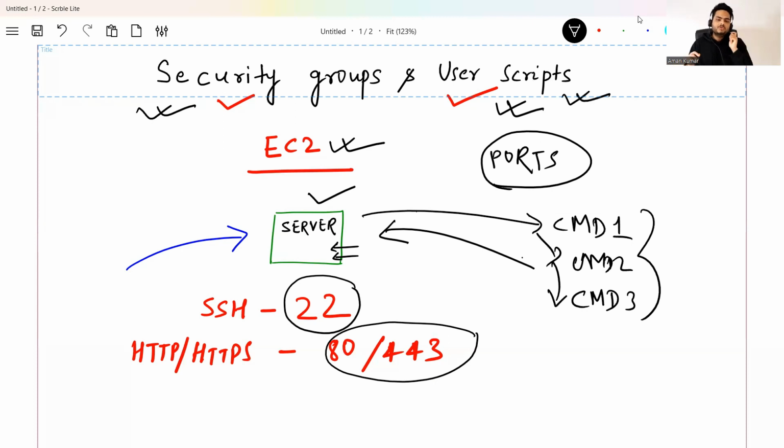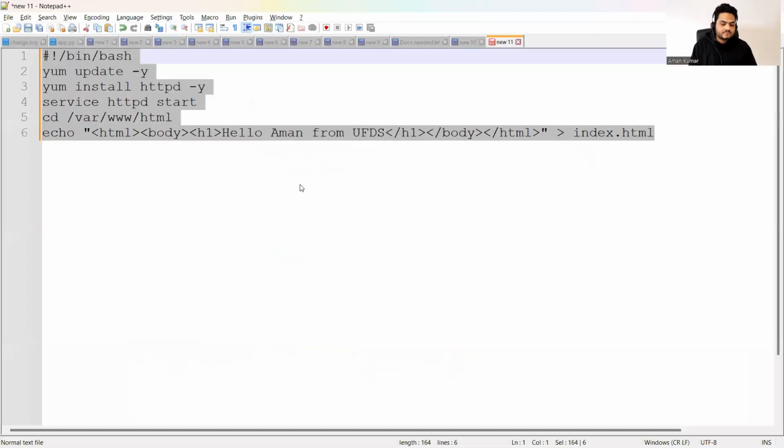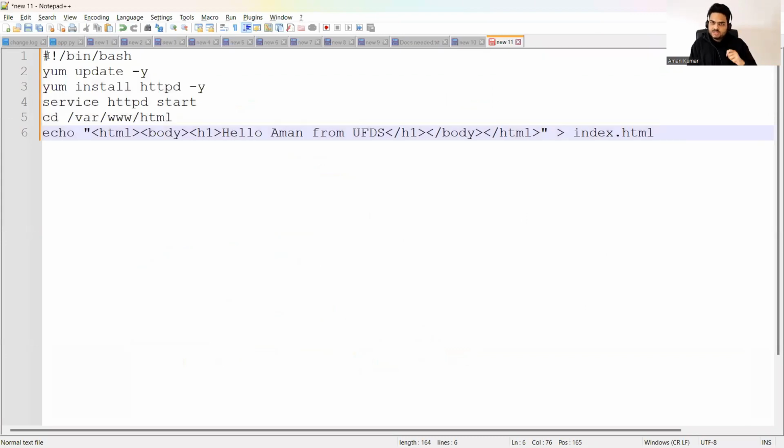Okay, I'm going to show you one example of how a user script will look. Just see here what I'm doing. Every time I start my server, what I want to happen is to update the server with the latest packages and updates, obviously.